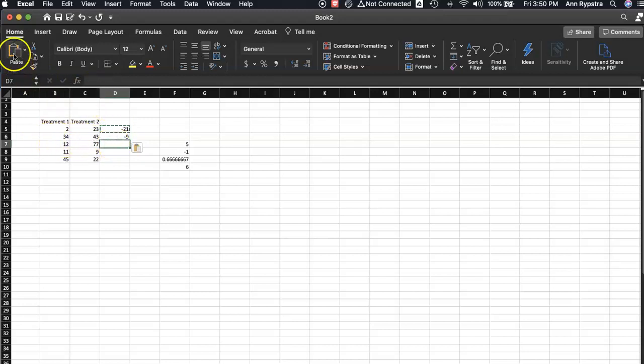And I can paste again. And now it's using B7 and C7. I copy again and paste. And now it's using B8 and C8. And I'll do it one more time. Okay, so now I have a whole column, which is treatment 2 subtracted from treatment 1. And I can just hit enter and everything's happy and I've got those numbers. So that is really useful to do.